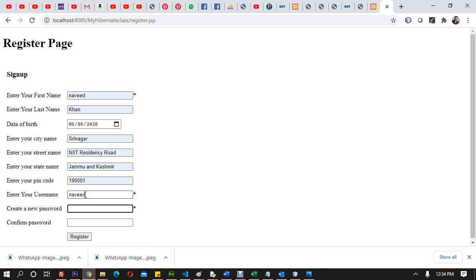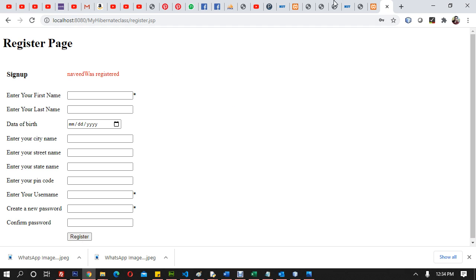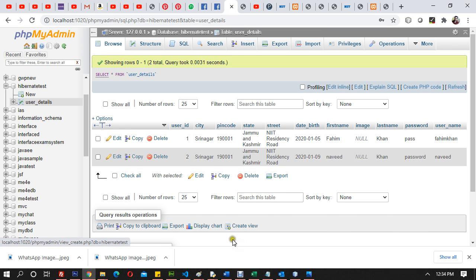Naveed, password, password. Now we have chosen the username, password and everything. Naveed was registered. Now if I go and take a look at the database table, this is not the correct way to handle things like this.